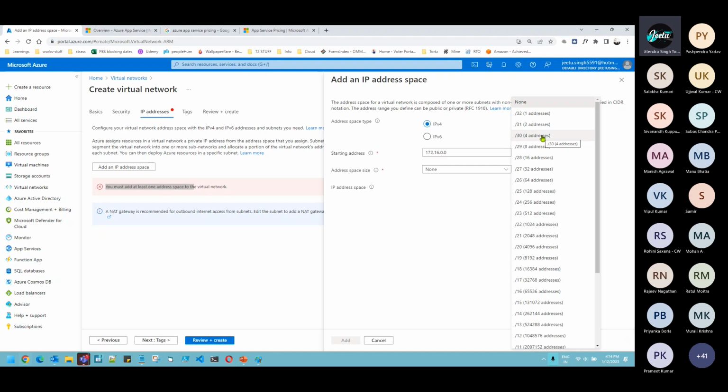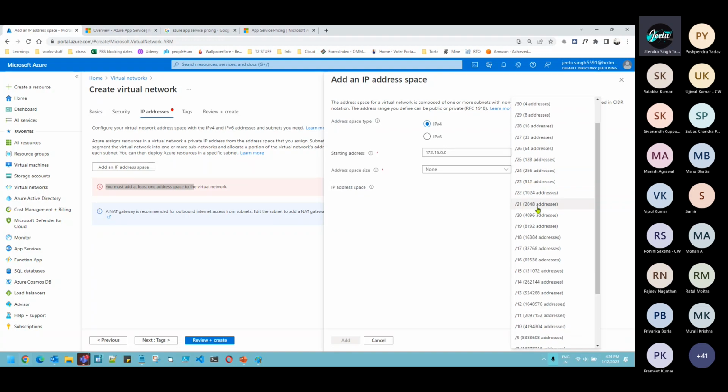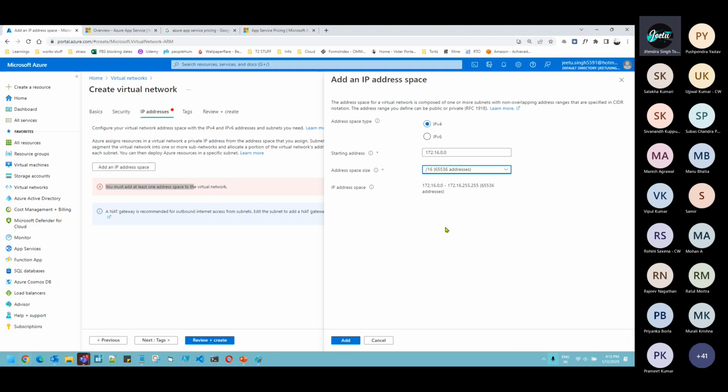So those who are weak in networking, like me, can simply find out how many IP addresses are required for you and simply play with that. I'm going to go for slash 16. With that, I will be getting 65,536 IP addresses as of now. So I'll click on that and I'm good with this.